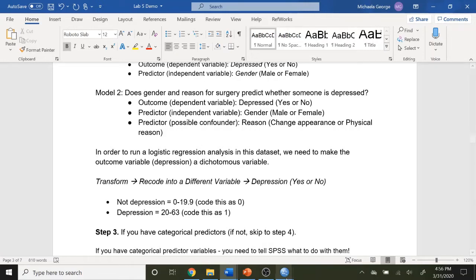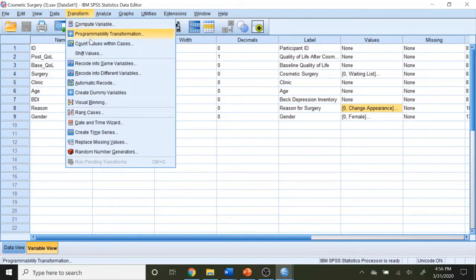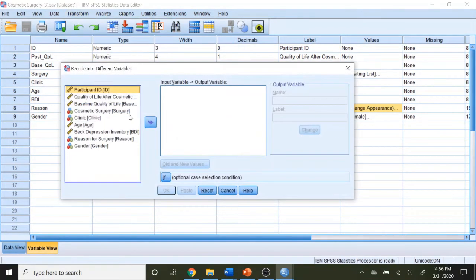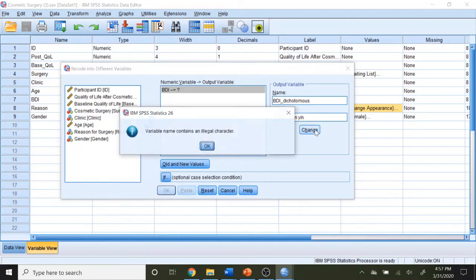So what I'm going to do here is something that you guys are very familiar with. We're going to go up to transform. We're going to recode into a different variable, and we're going to take this Beck's Depression Inventory and change it into a dichotomous variable here. So you can just say depression, yes, no, something along those lines.